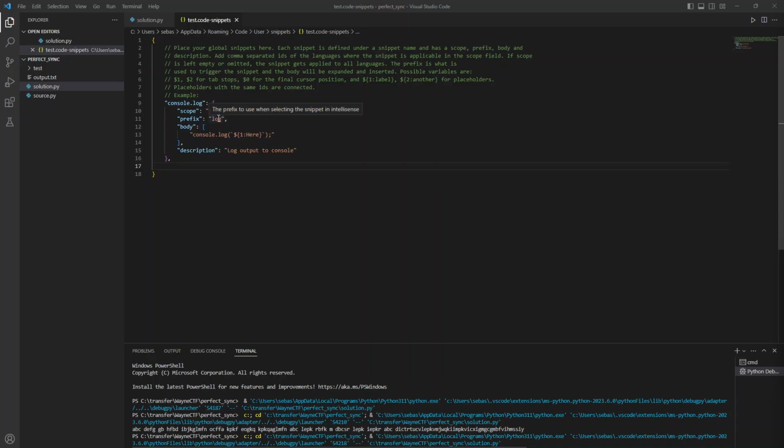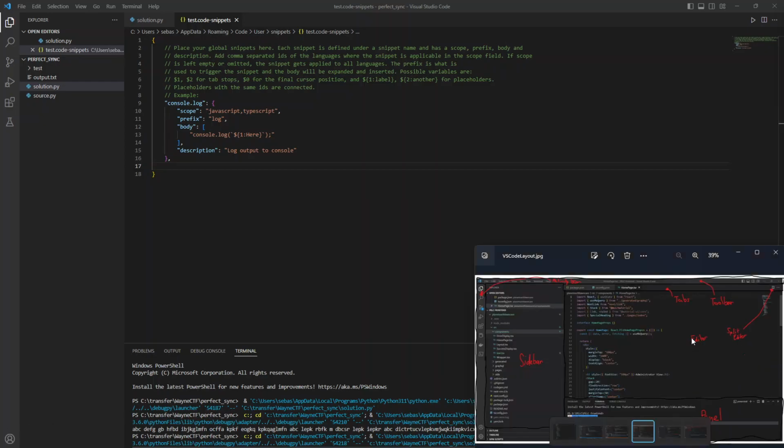The prefix is the most important part. This is what you type in order to run the snippet and print the code that you want, which would be in the body. The body is the code that you want to print out to the editor, which is right here. Editor is this big panel here. And then we have the description, and then the scope is for what languages this is used for.